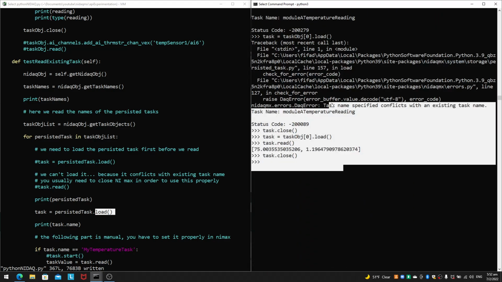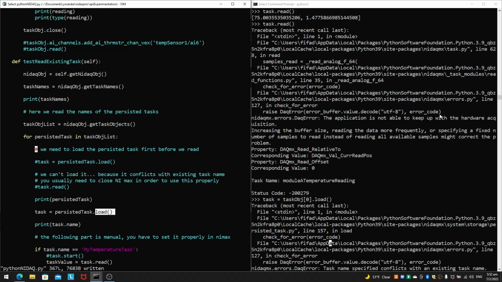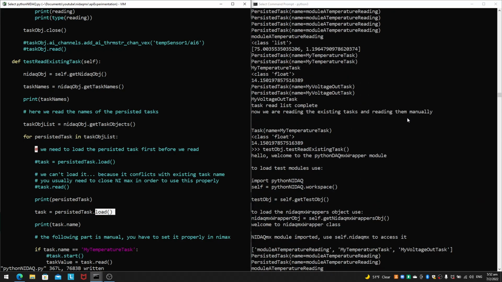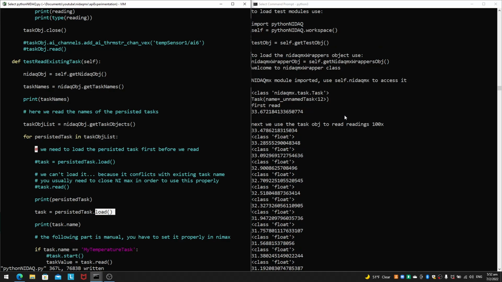So instead of doing it like that, like I said before, you can just execute the read function as and when you need to read a value.